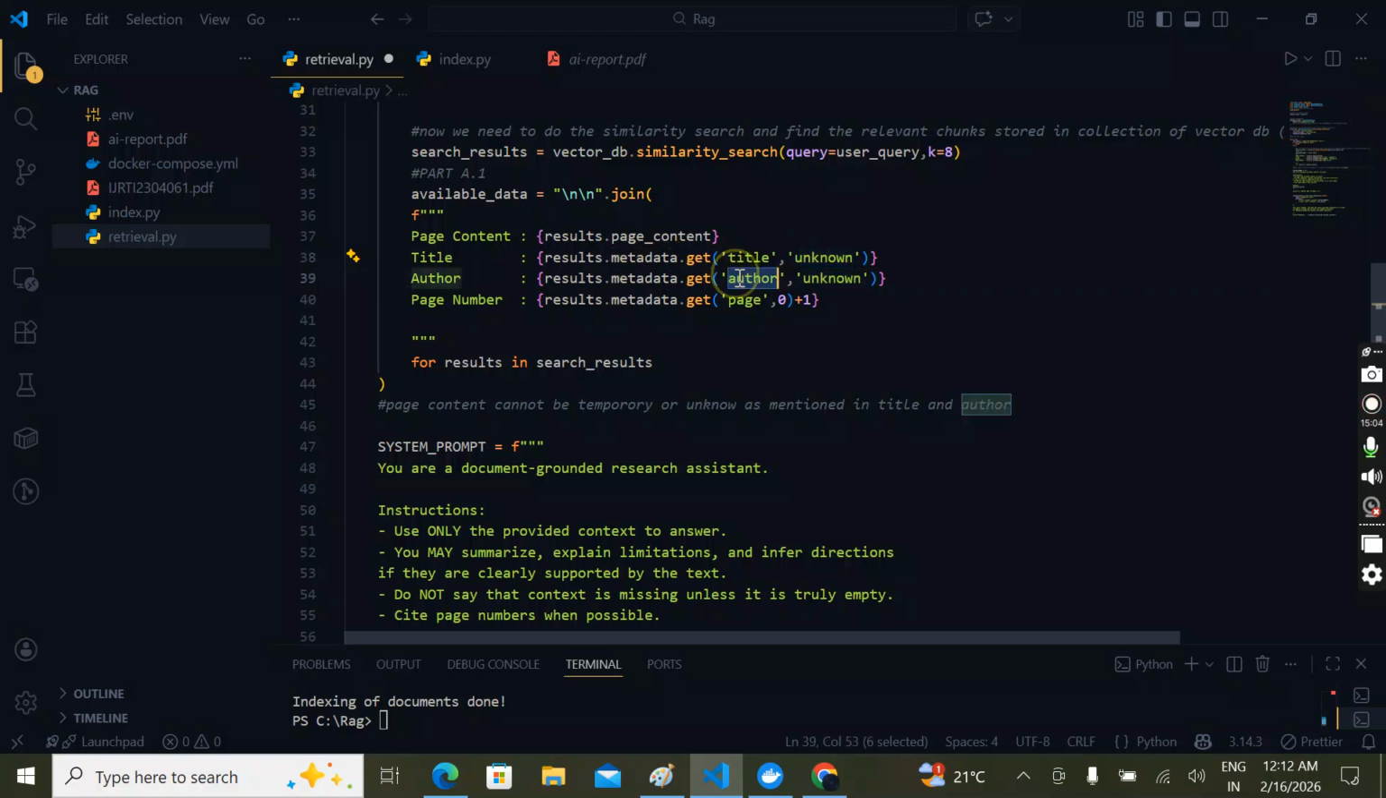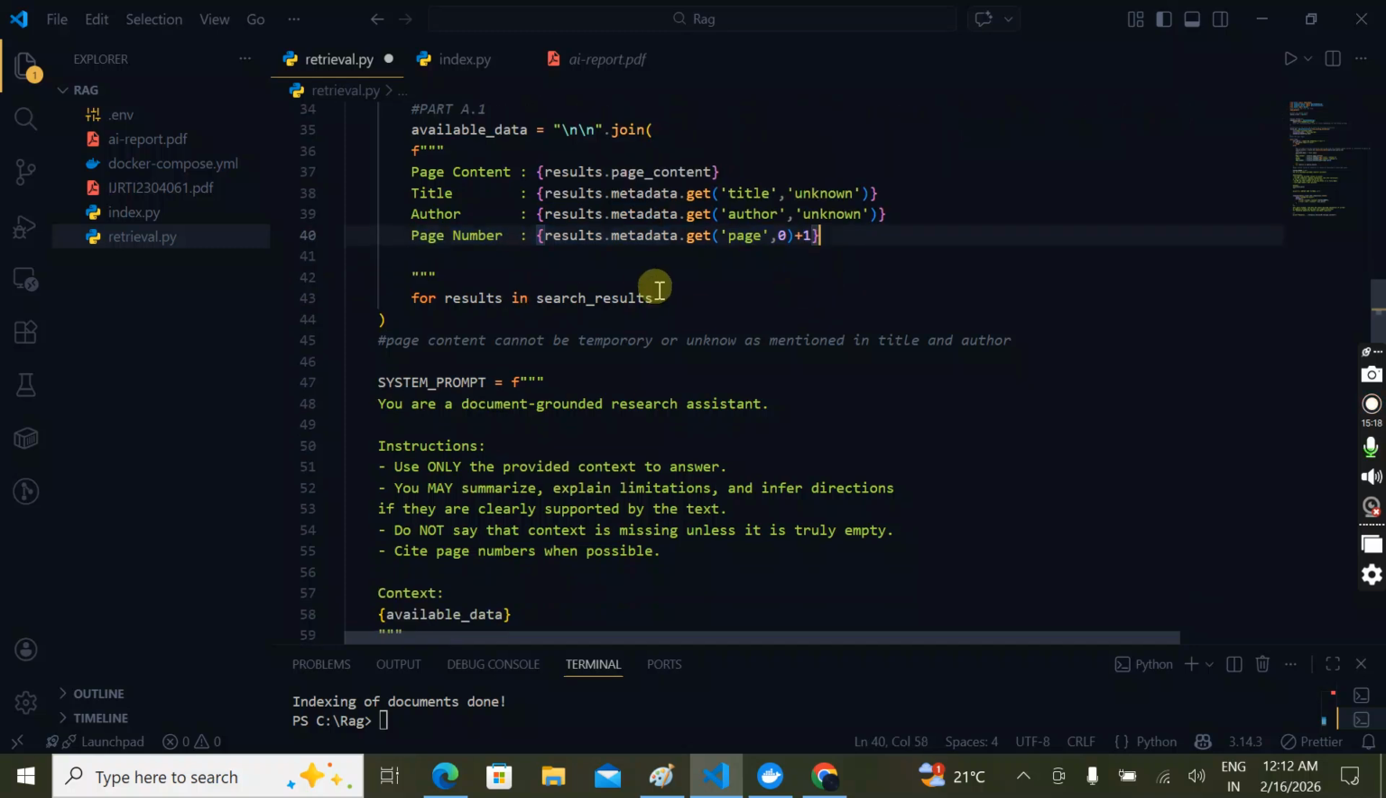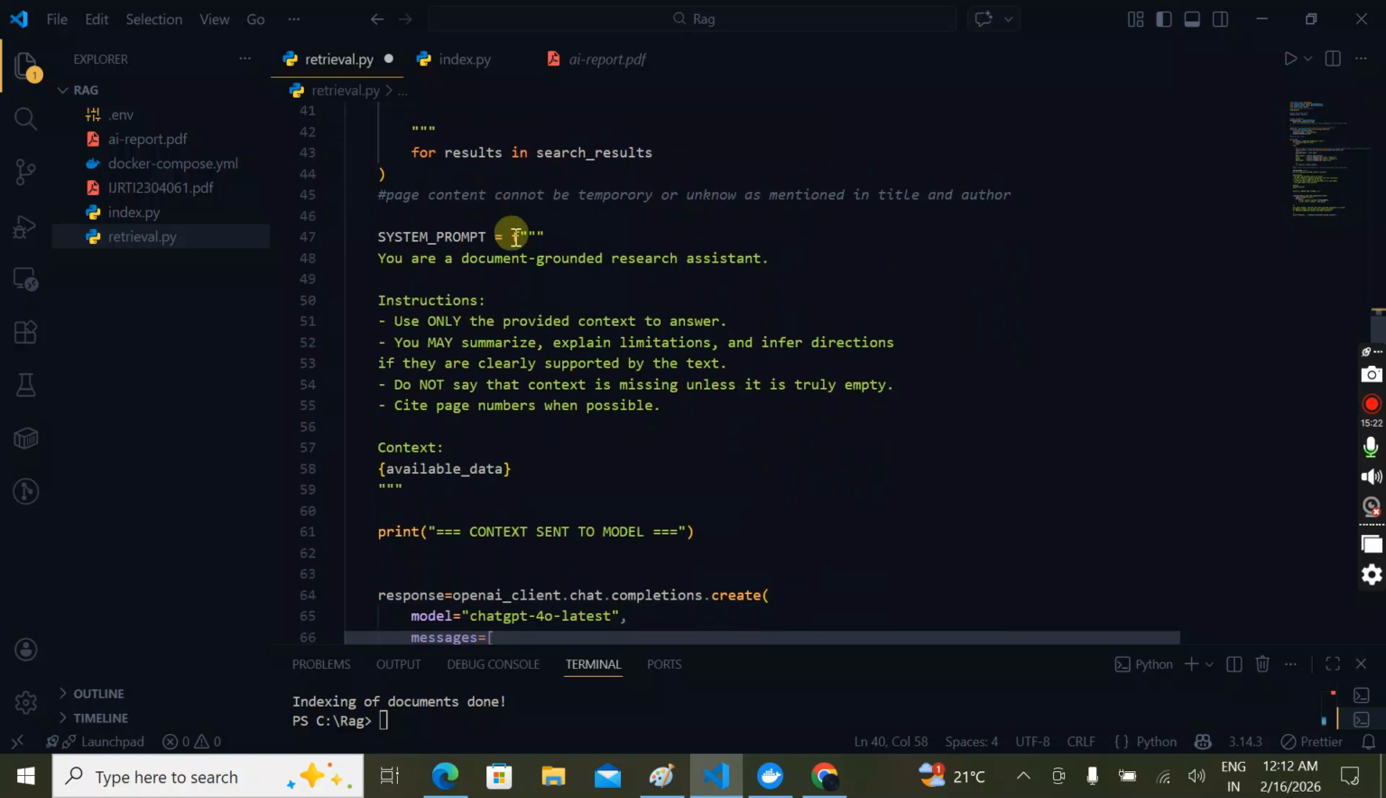Author is, get the author. If it is there, return the author name, else it should be unknown. Page number is 0 plus 1, which means every time it fetches the page, it should be incremented by plus 1 because it's a dictionary, for results and results. Okay. And then this is my formatted string.